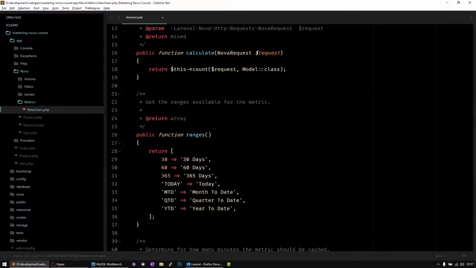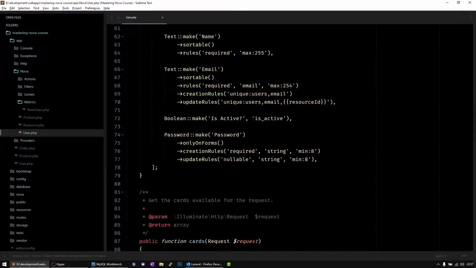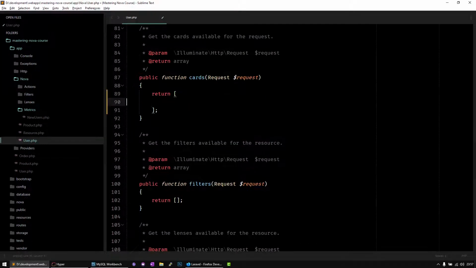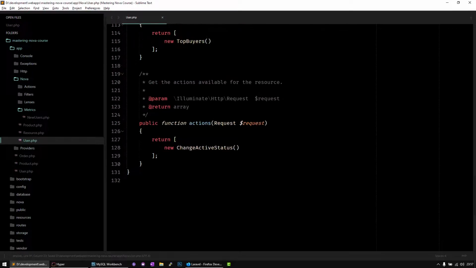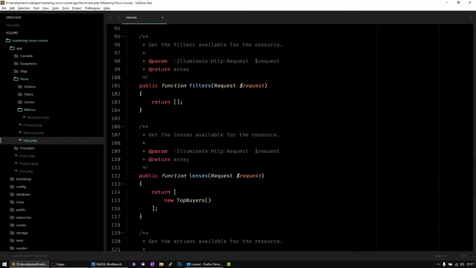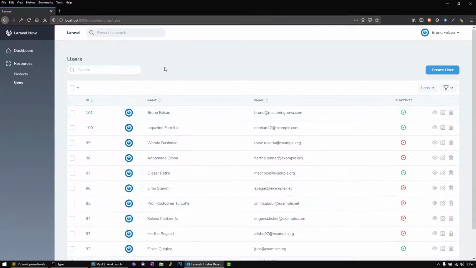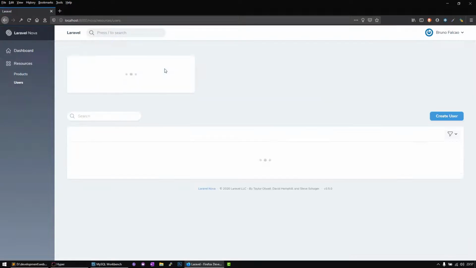So if we want to use it, we go to our User resource, and here on the cards, you just need to pass, exactly as in the other tutorials, new NewUsers. Exactly the same approach that we followed for lenses or actions or filters. We just pass the name of the class instantiation and it's done. So in this case, NewUsers is going to give an error because you need to define the model, but just for you to see.